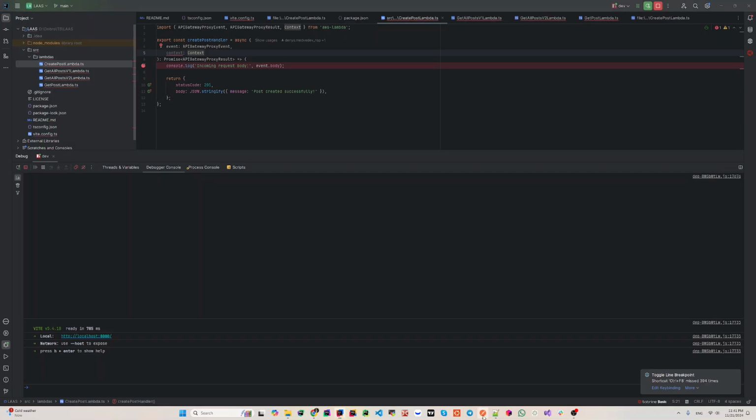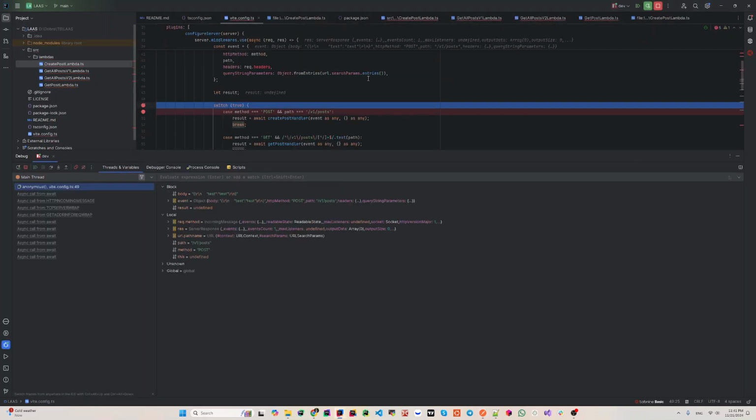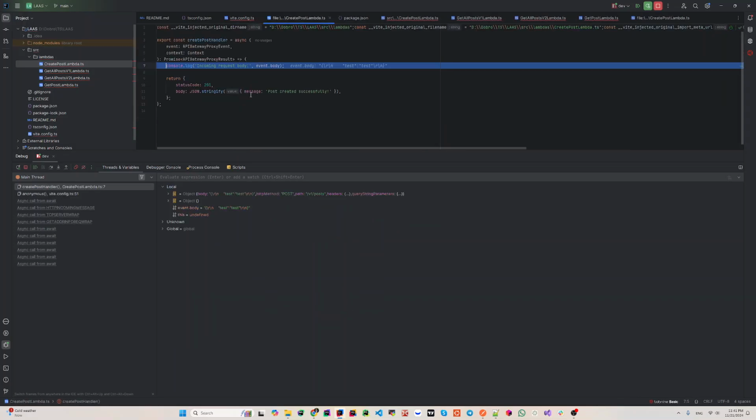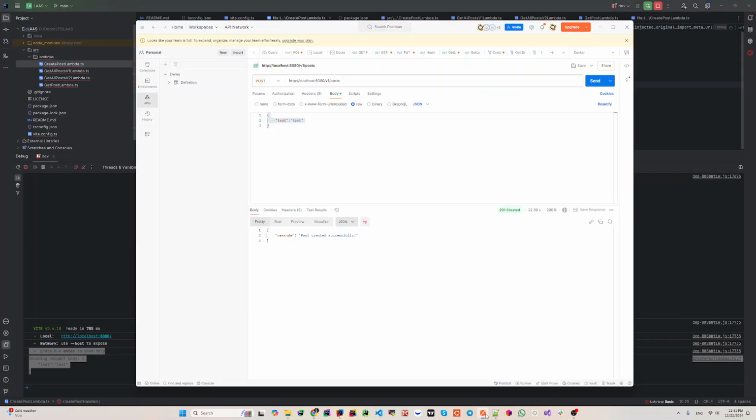Okay, let's try to call it from Postman. So we have our URL, 8080 v1 posts, and we have a small body. Let's try to send the request. Okay, it's perfect. We are already in debug mode. We see our event, we see the body, and we can continue. Let's go inside. We do a console log. We can check that the event is coming, and we return 201. Coming back to our Postman, and we see the response.